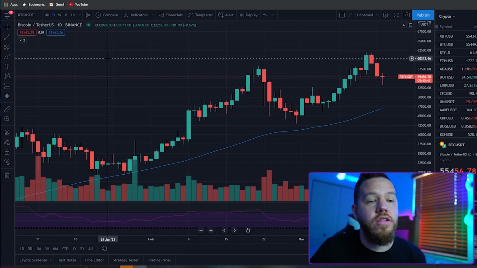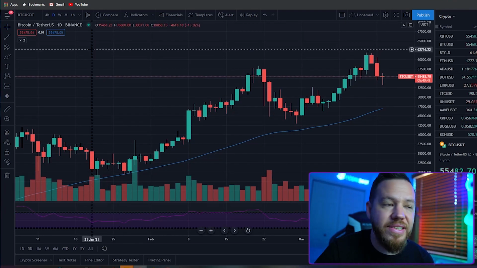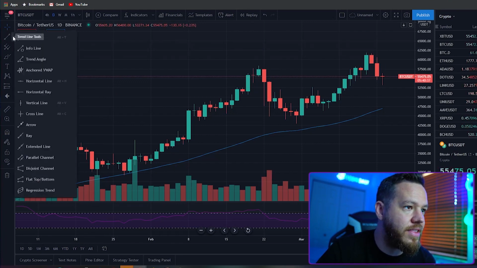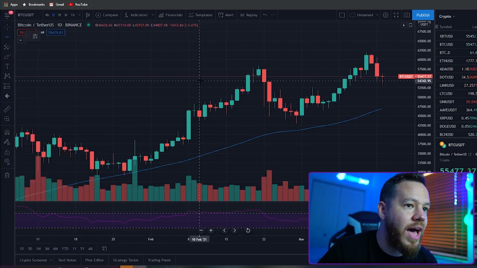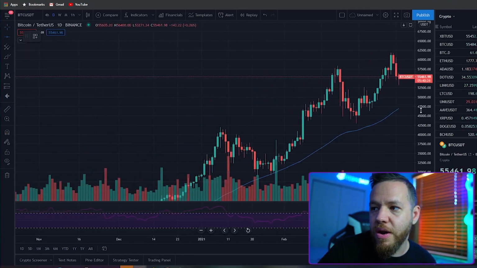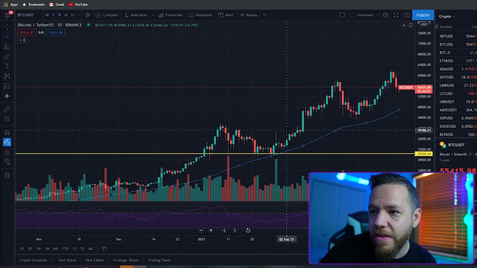So when I'm looking at a chart, the first thing that I'm usually doing is identifying support and resistance zones. To do that, you just go right here, hit this arrow and hit horizontal line. Now I'm going to try to identify those support and resistance zones here. So let's say this is a support zone right there. So I'm going to go ahead and draw that line there.